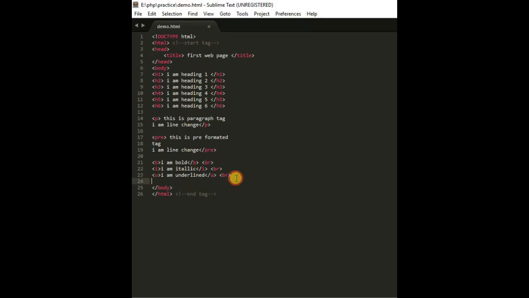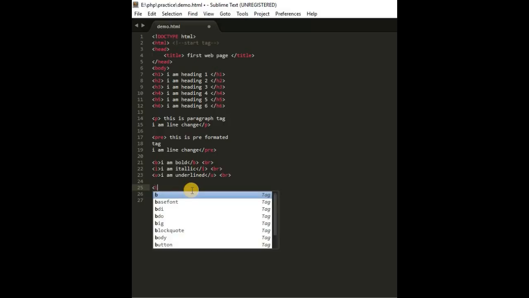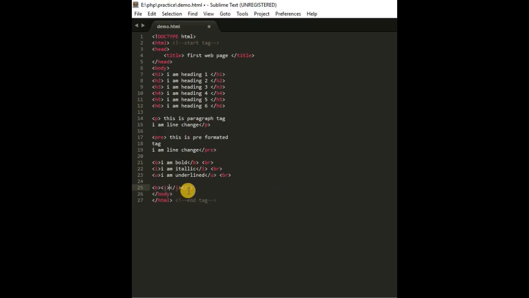Inside a single text content we can use multiple tags. Suppose I want text that is bold, italic, and underlined. The three properties will be inside it. At first I am using the bold tag, then the italic tag. Wait, let me do it here. Bold tag, then the italic tag, then the underline tag, and then write I am all in.